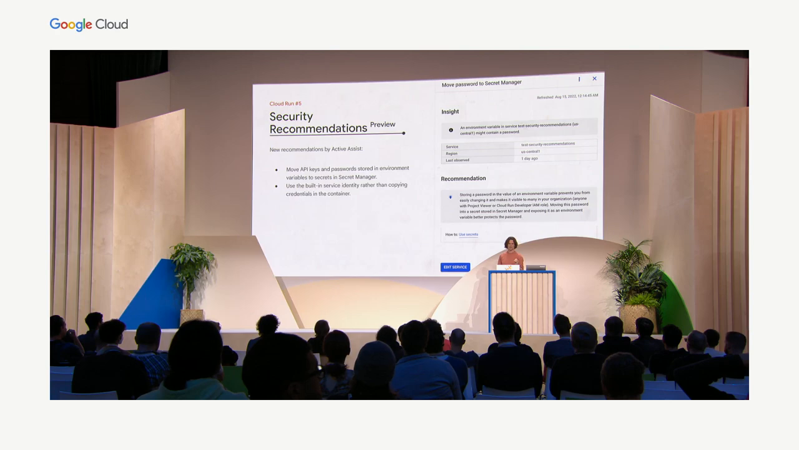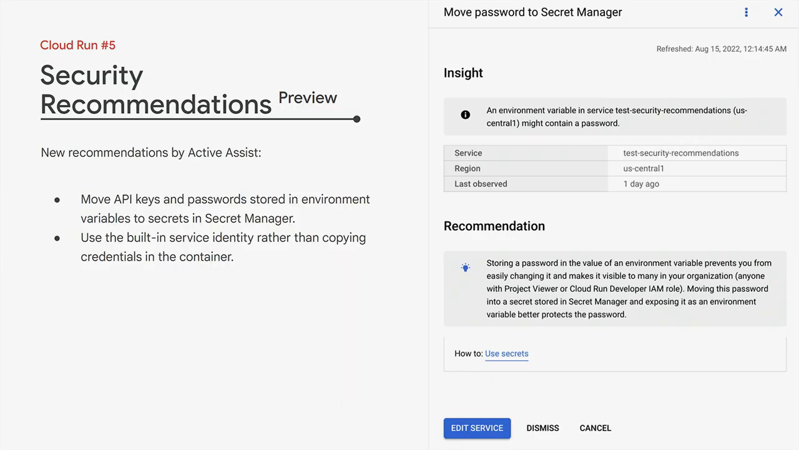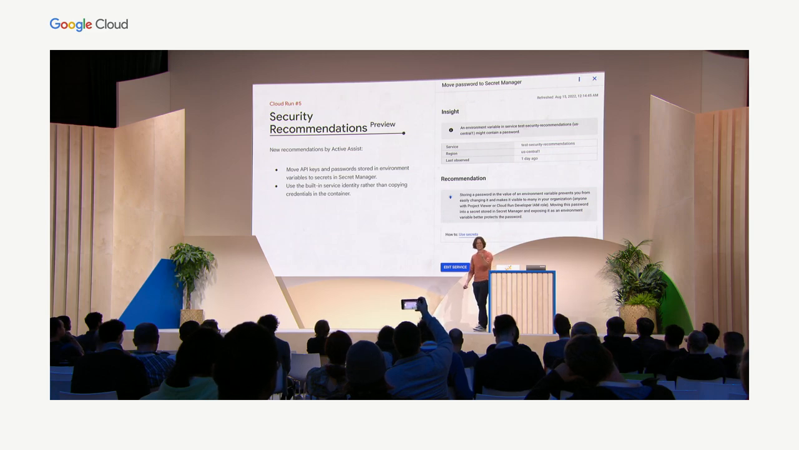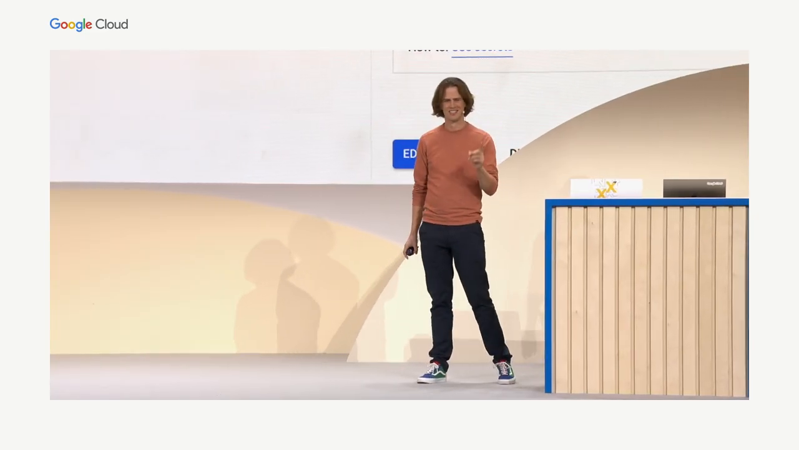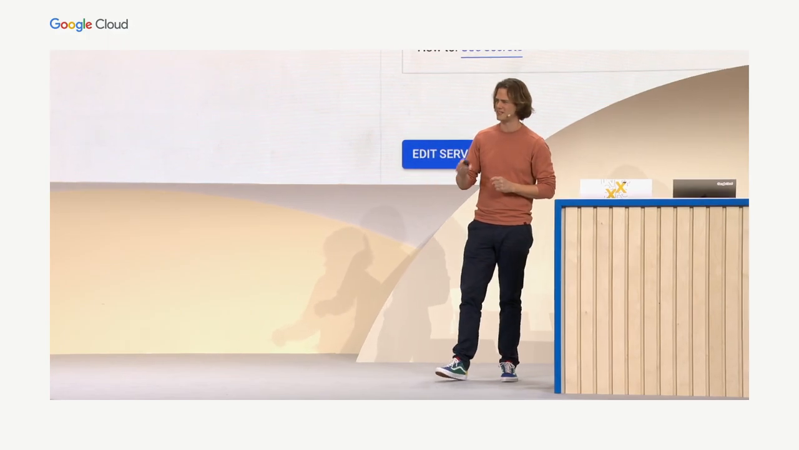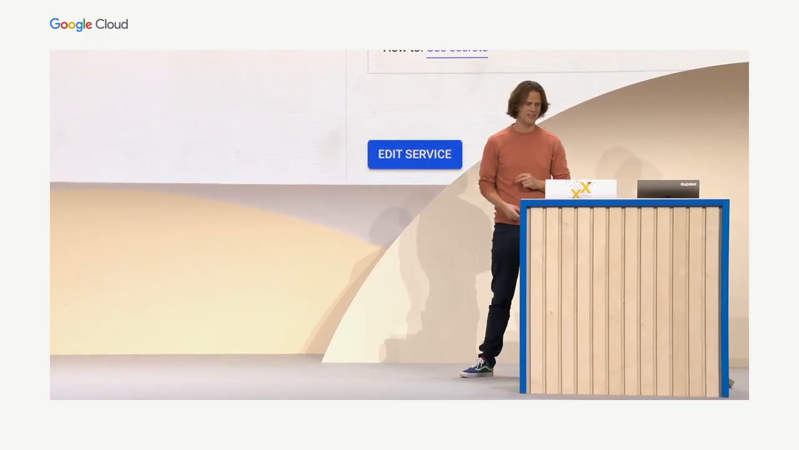But we're doing more to help you secure your Cloud Run service. We've added two new security recommendations with Active Assist. Active Assist scans the configuration of your Cloud Run service, and it looks for, well, recommendations to make. And it will now suggest to use Secret Manager if it detects that your environment variables might contain API keys or passwords. So if you have an environment variable that says API key or password, well, maybe you want to use Secret Manager. Click here to enable. I think that's pretty cool.